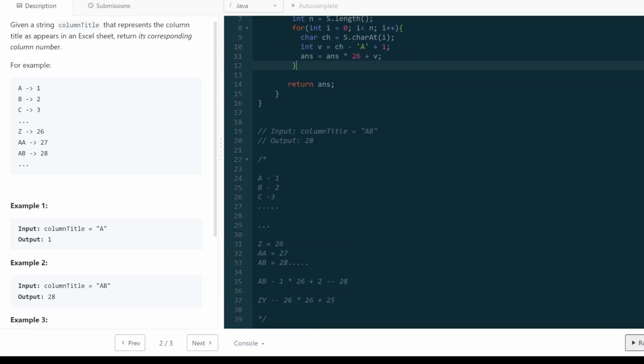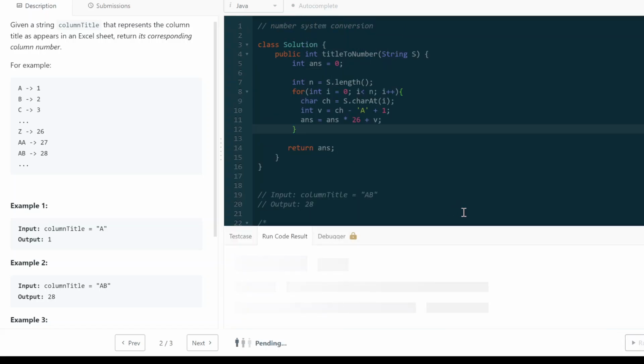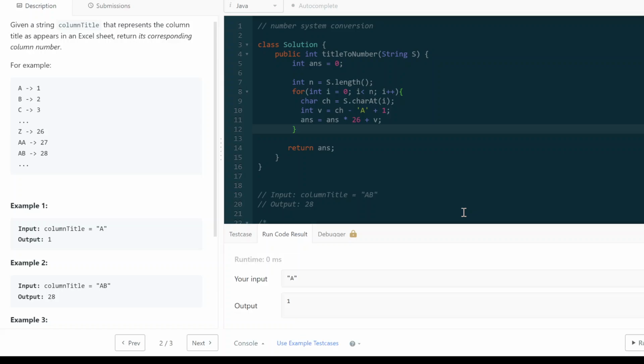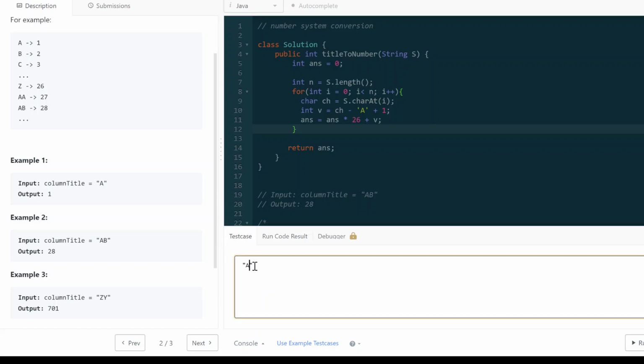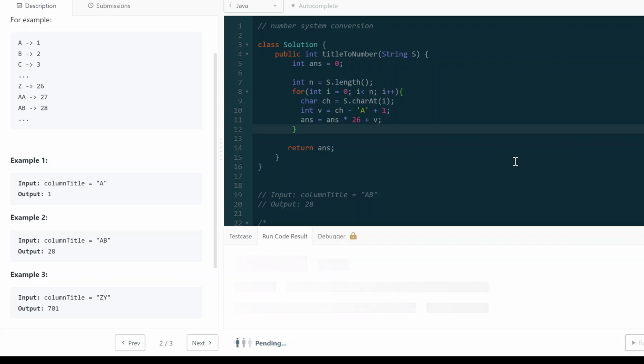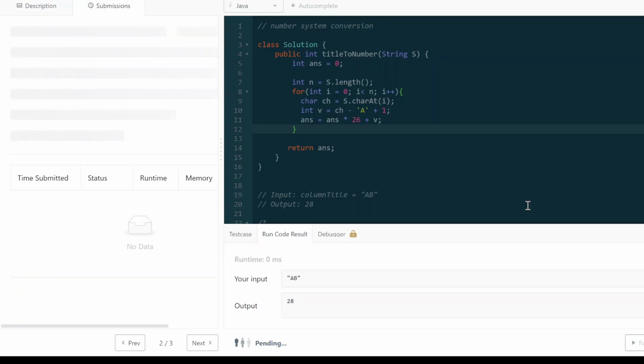So let me try compiling it. See any compile time error. Okay, for A I'm getting 1. Let's write for AB also. Let's see. 28, right? And that's fine. Let's submit it.